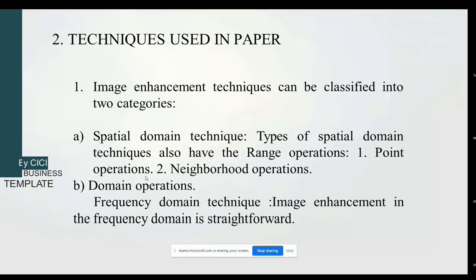The techniques used in this research paper: image enhancement techniques can be classified into two categories. The first one is the spatial domain technique. Spatial domain techniques have two types of operations: the first one is point operation and the second one is neighborhood operation. The second technique used in this research paper is the frequency domain technique. Image enhancement in the frequency domain is straightforward. Further, it will be explained by my friend Tanvisha.